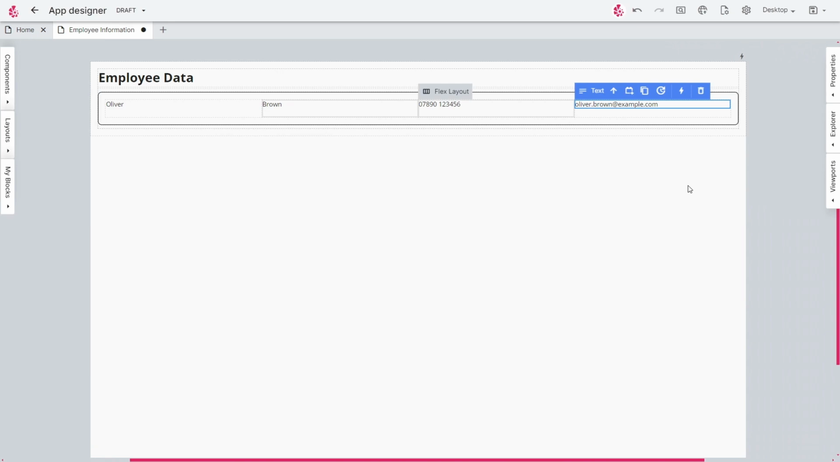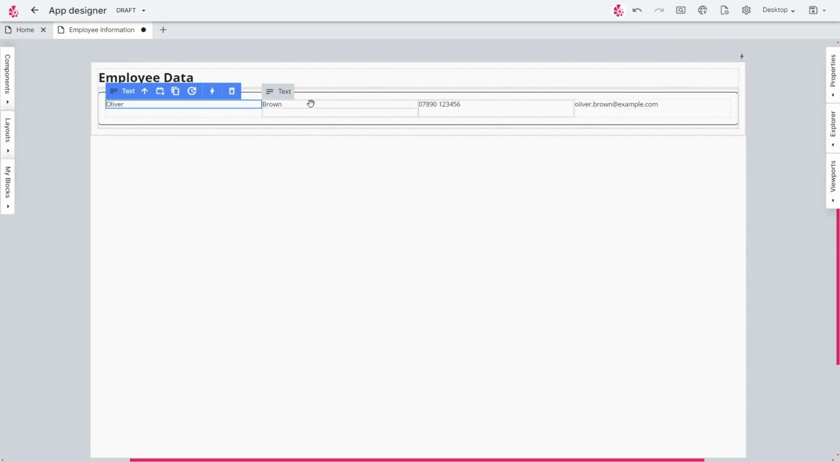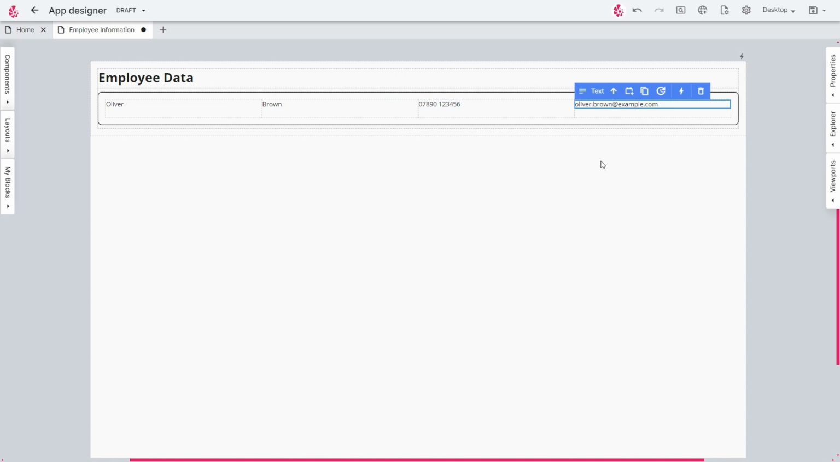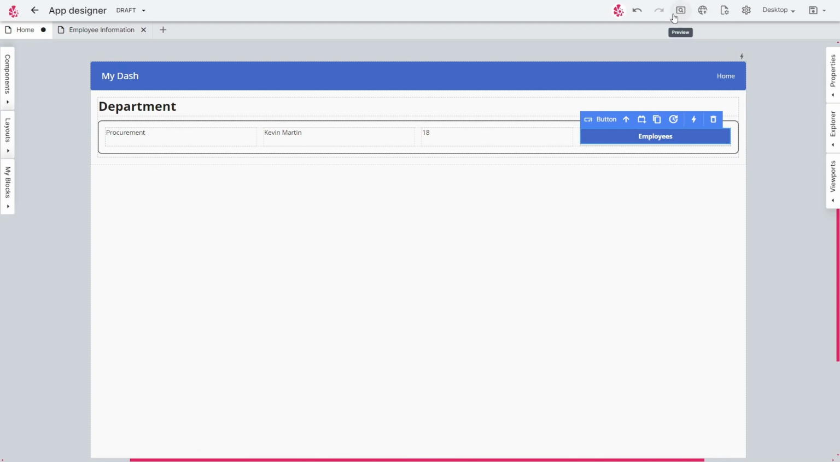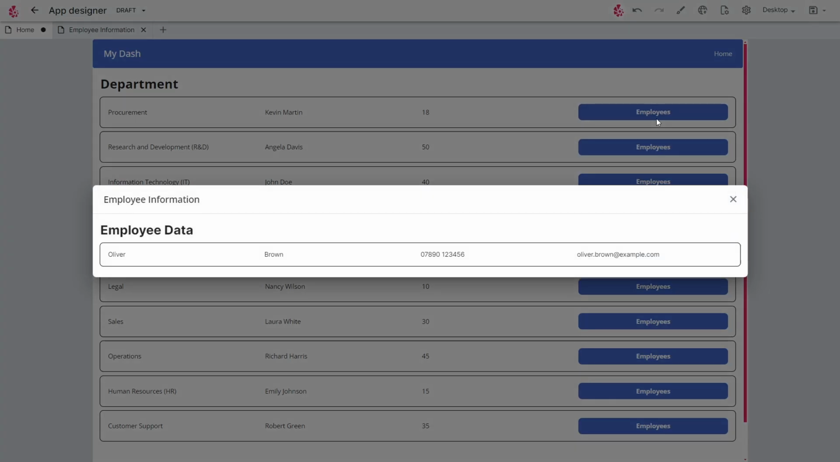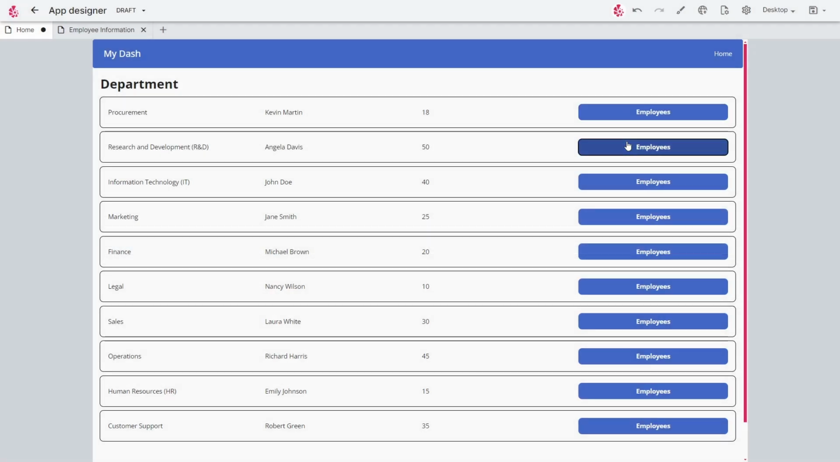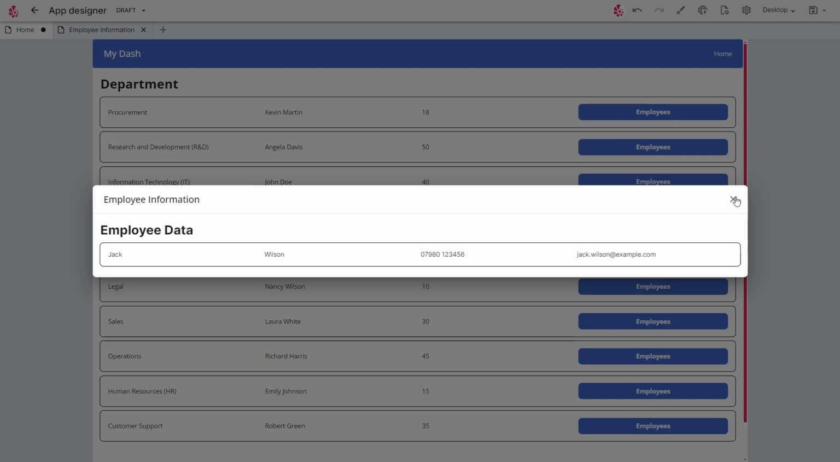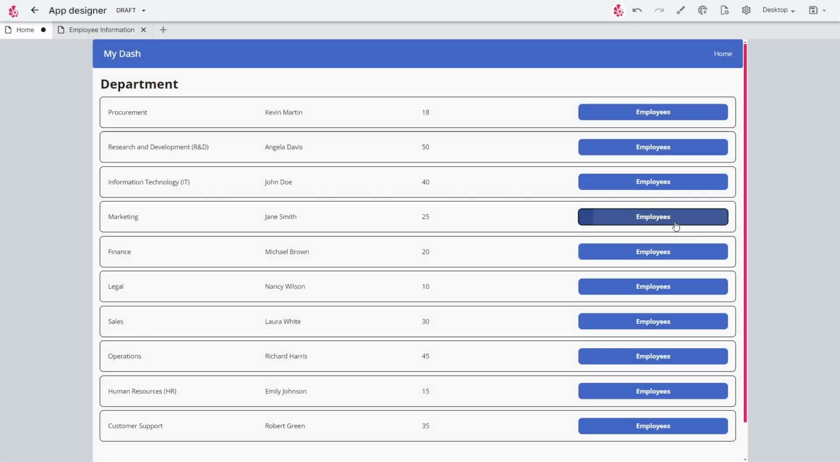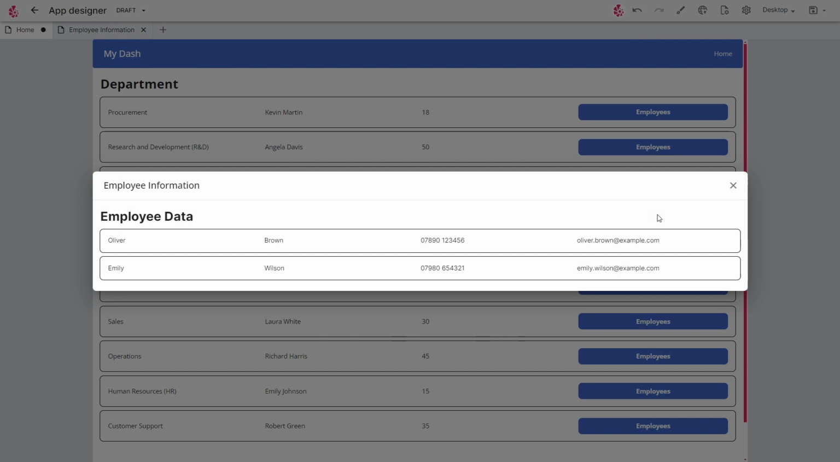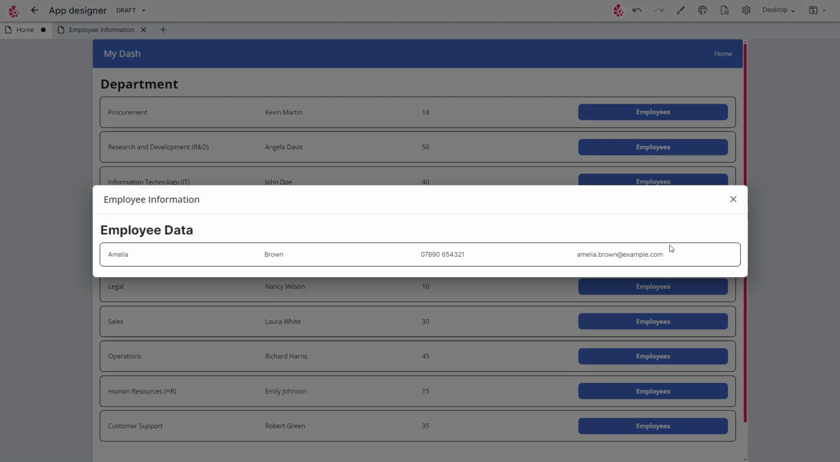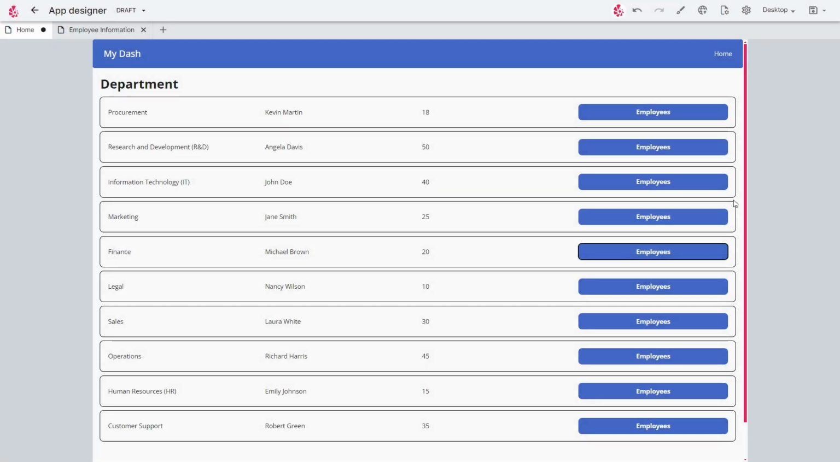Awesome. So now you can see I've gone through and added a first name, last name, a phone number, and an email for this particular set of employees. So let's go back to our home page and test everything out and make sure it's working as we expect it to. We can see that in the procurement department, we have one employee and it's Oliver Brown. In our research and development department, we have Jack Wilson. We've then got Jack Wilson also in the IT department. In the marketing department, we have Oliver and Emily. And wonderful. It seems to be working as intended.